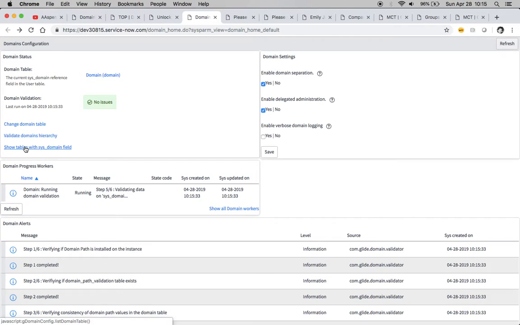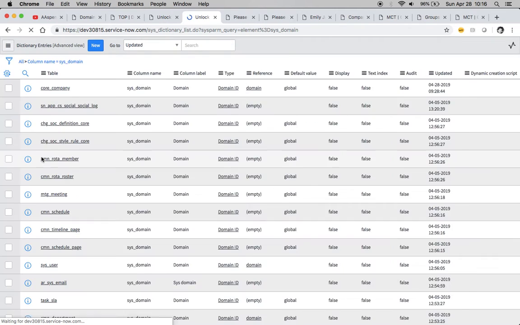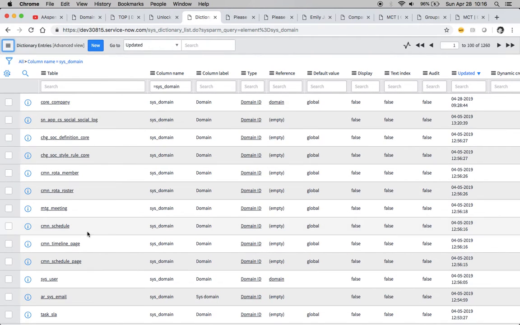Now let's say your security people come to you and say, I need to know every table that is domain separated, which basically has the sys_domain field. So when they ask whether it's a domain separated table, just check: does this table have the sys_domain field? To bring it up, click on this UI action here, and it's going to pop you out into a list like that.